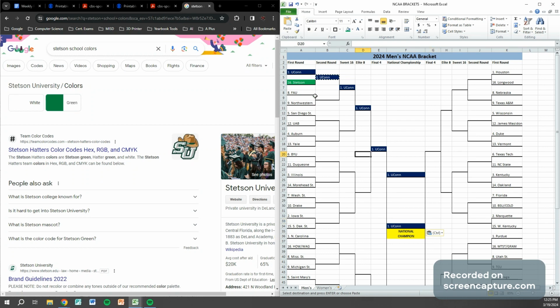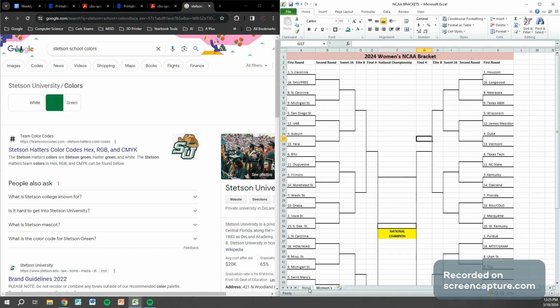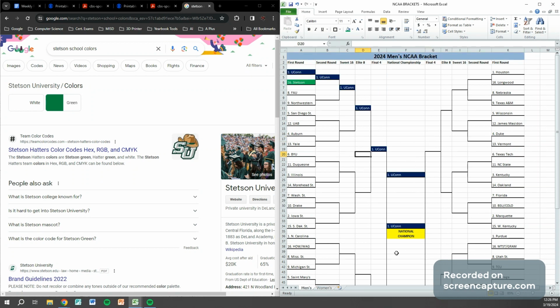So again, that next step is to make all these teams, left side and right side, search their team colors, their school colors for the men's and the women's. And when the tournament gets done in the beginning of April, we will turn this in.